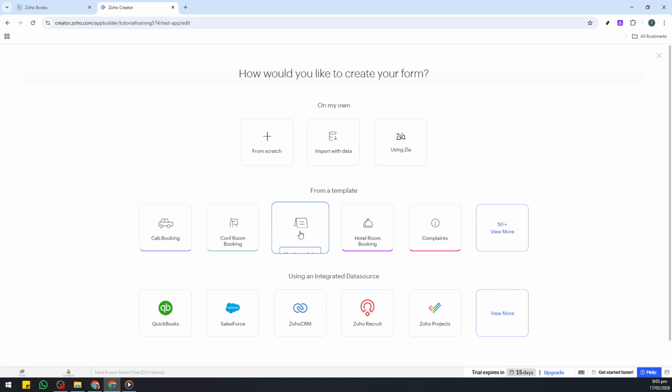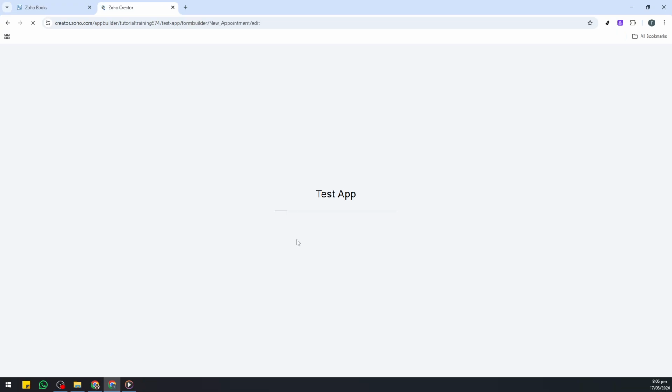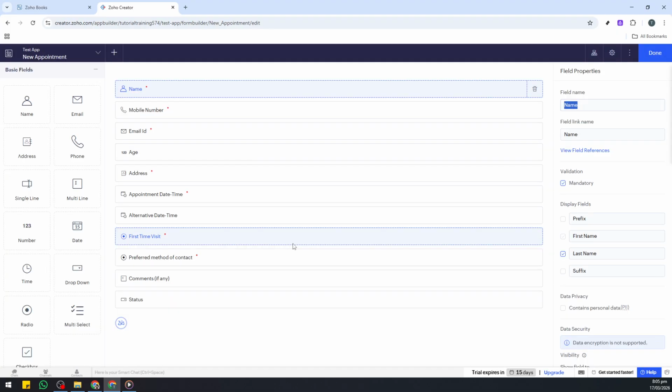This is a great starting point when you need to collect request details, dates and times, and contact information in a structured way. Selecting this template will open the form builder with all of the relevant fields already placed on the canvas. With the form open, click on each field to modify it.